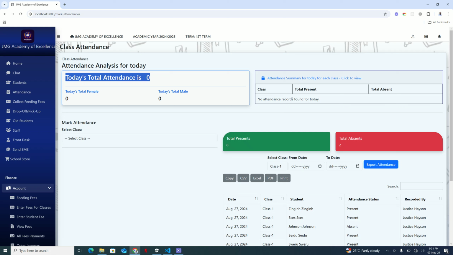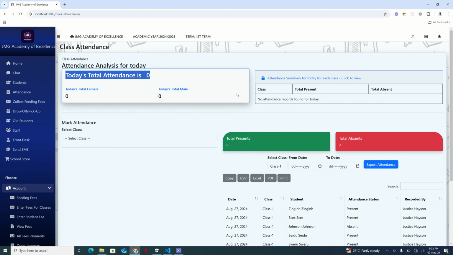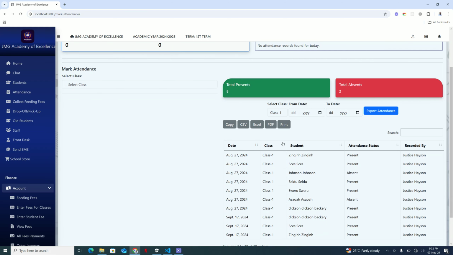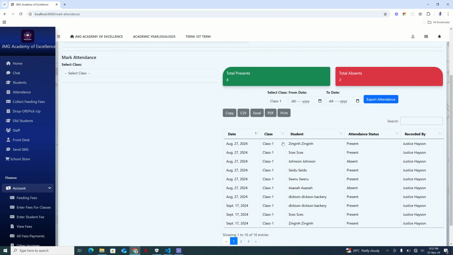So maybe class one, you have your total present 20, total absent 30. Class two, total present 10, total absent 2. You have that data here. You see everything here. Now, the data here too gives you all the attendance in the system. So now you can filter by class, from which date to which date. You can make that export. You can export to Excel, then you can make your analysis there.